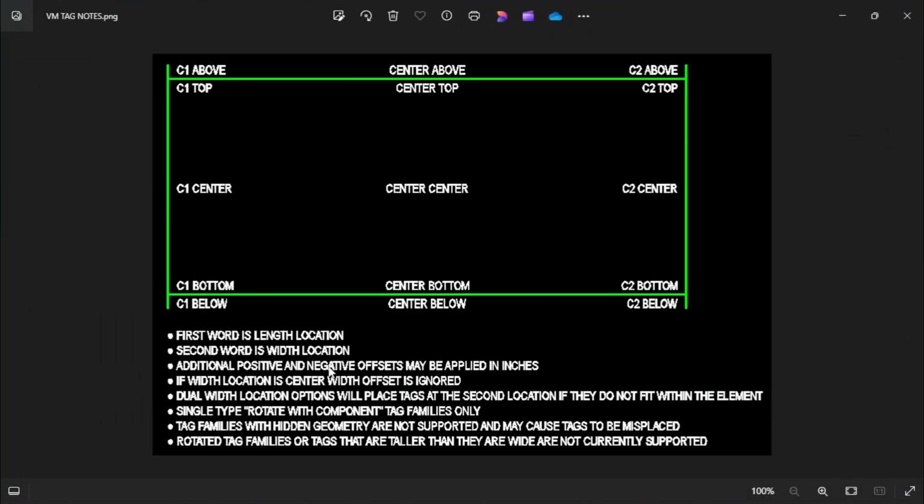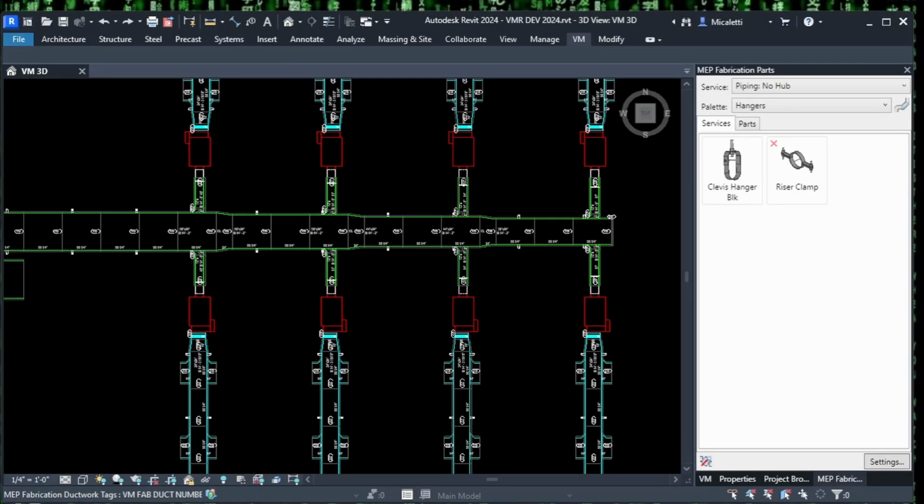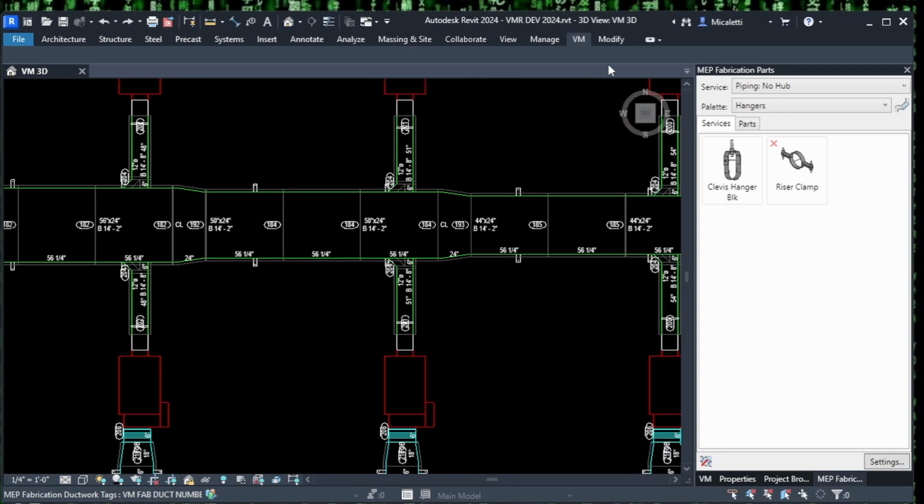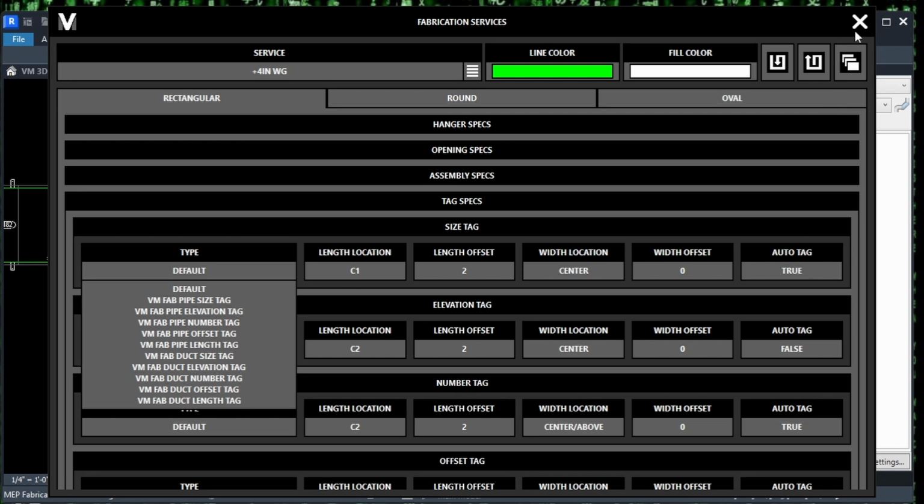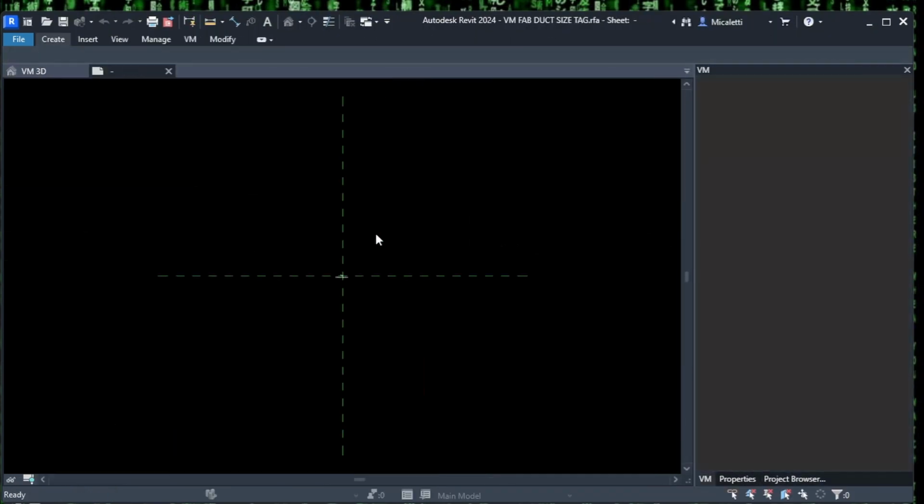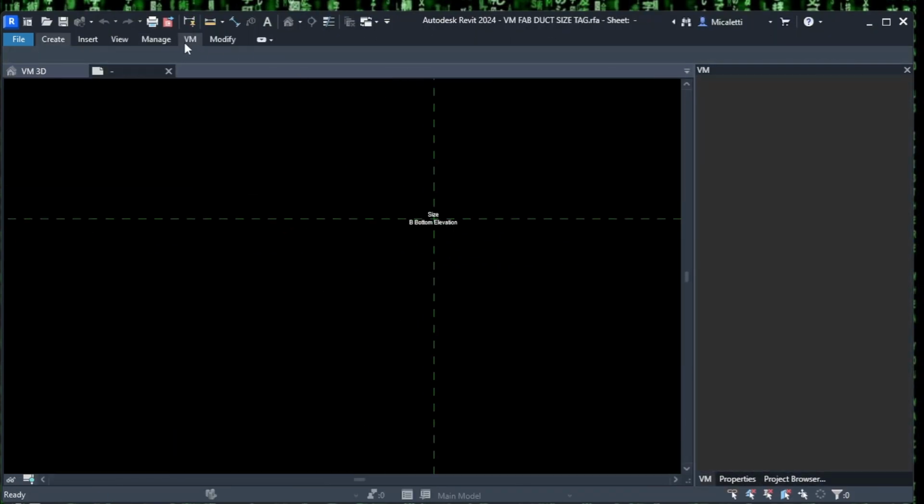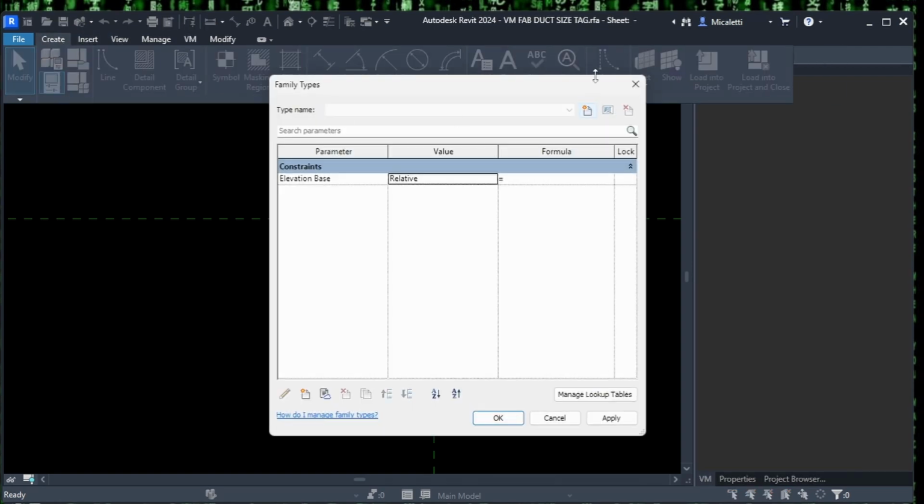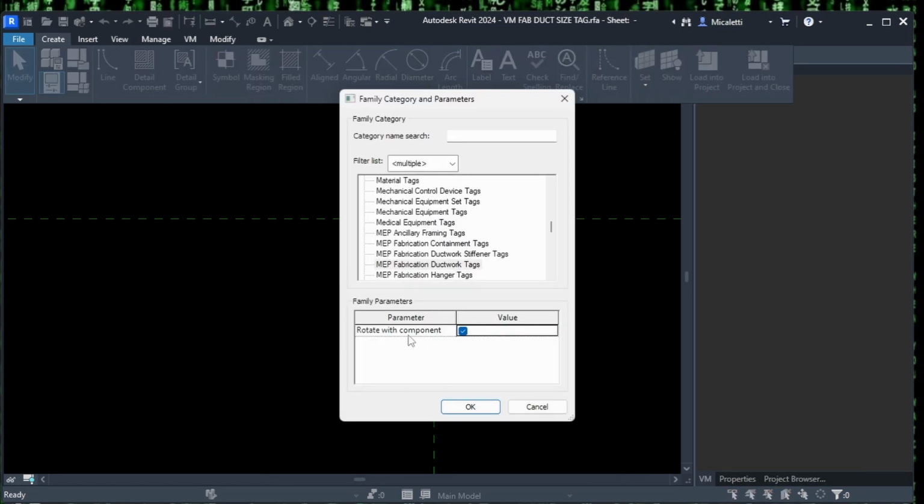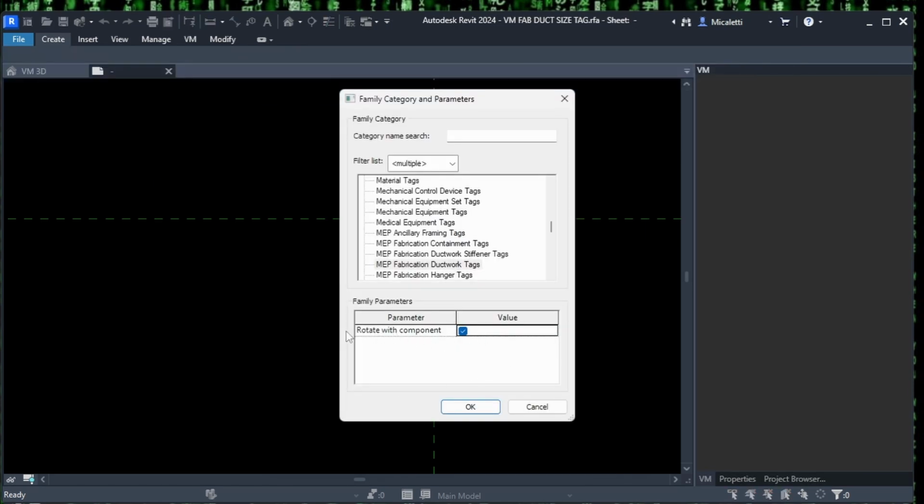So one of the things that has to be true for these to show up here, if it's not showing up here, the problem is if you go into this tag family, and I believe it's under, this has to be checked. And this is a limitation with Revit. They didn't do a very good job implementing fabrication tags to begin with.